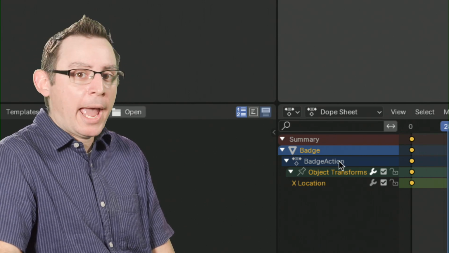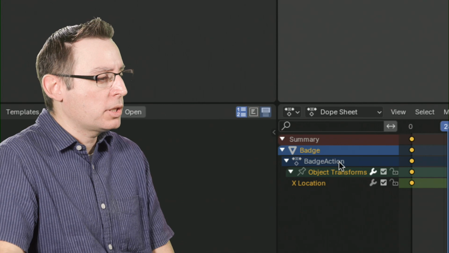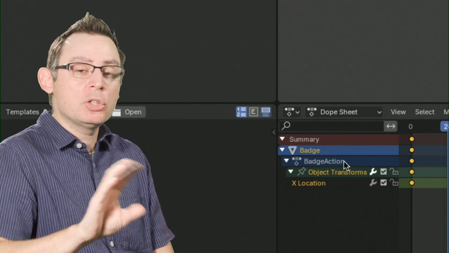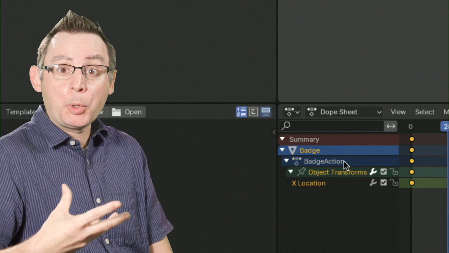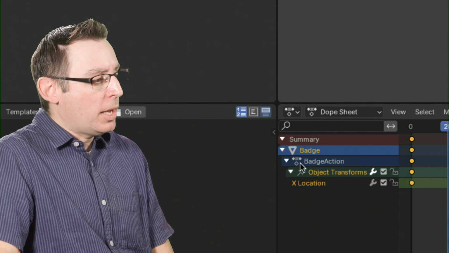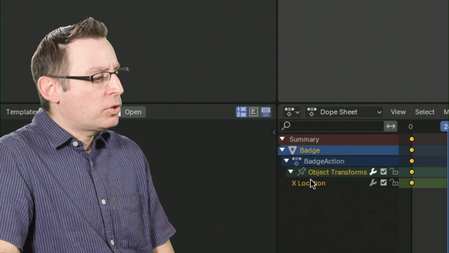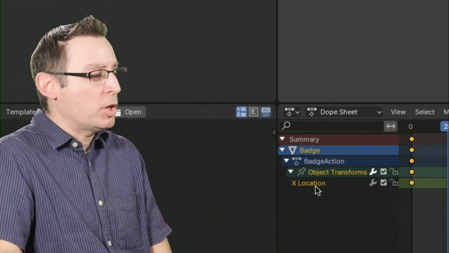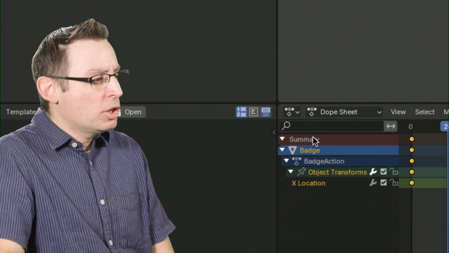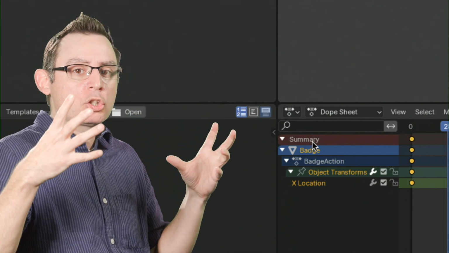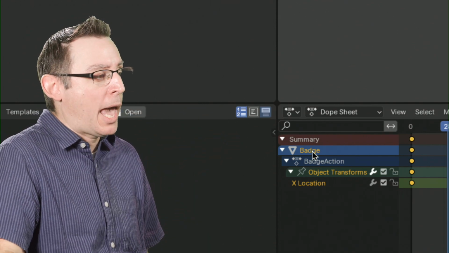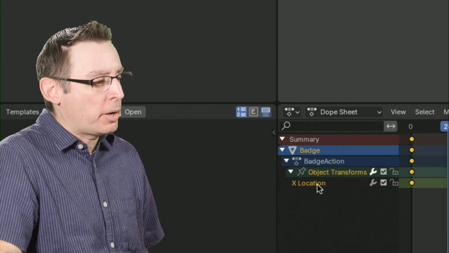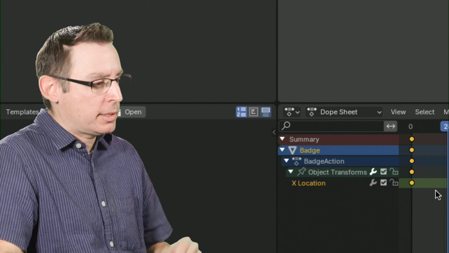So this is called an action. More on this much later in the course. Every animation is stored in a small data container called an action. We'll talk about how we can create multiple actions much later. So inside of that data container, we've stored some transform information. Well, what type of transform information? Location X. So we're going from the most broad description of our animation up here at the badge or the object level, and we're getting very granular down here at the bottom. So location X. All right.